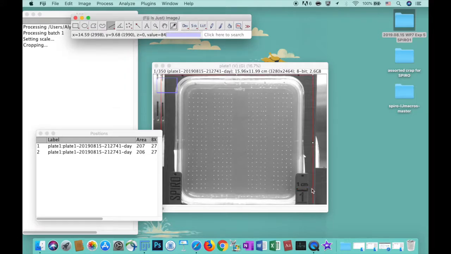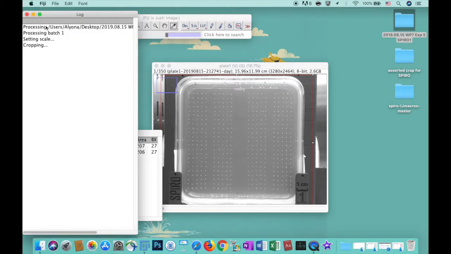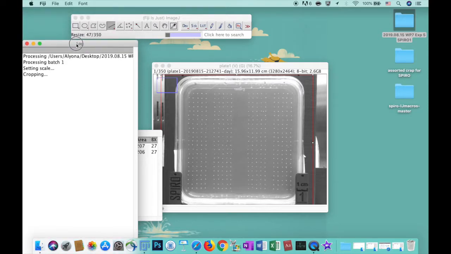In the next step, the macro is cropping off everything which is outside of the selected area, and if needed, you can adjust this area as well. In the log window, you can see the progress. So currently it's processing the first plate in my experiment, and it processes the first batch for this plate. The scale is set and the cropping is underway, and then it will go to the registration, also known as drift correction, and then it will continue to processing the second batch of photos for the same plate.